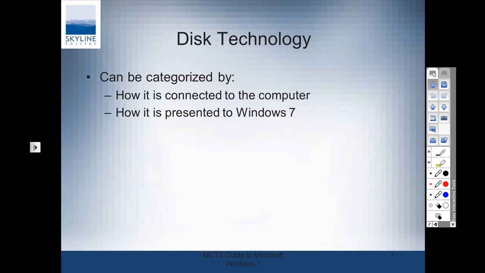Do we have basic disks or do we have dynamic disks? All disks start out as basic disks, because the dynamic disk requires the operating system in order to manage it. And I think that's the problem we have with Linux, is Linux doesn't know how to manage it, if it's a dynamic disk.